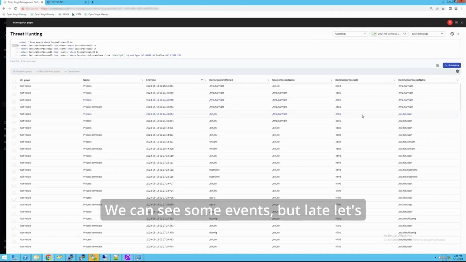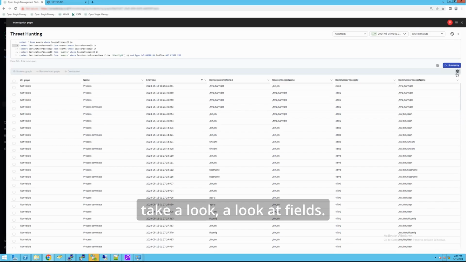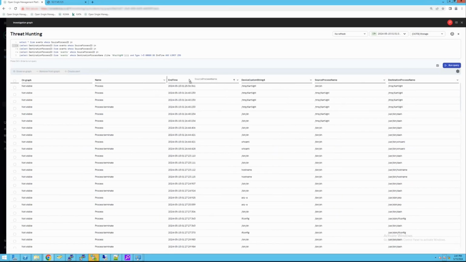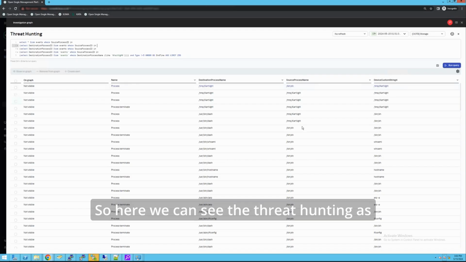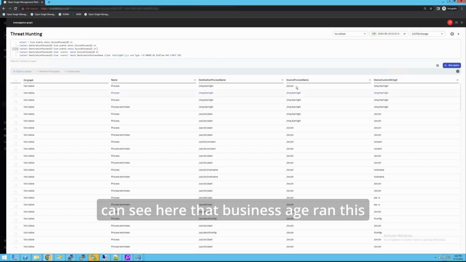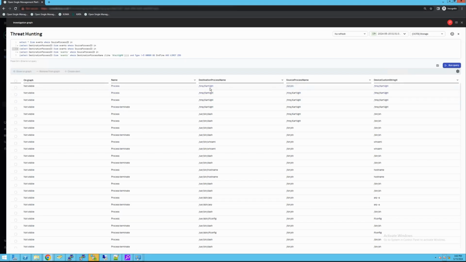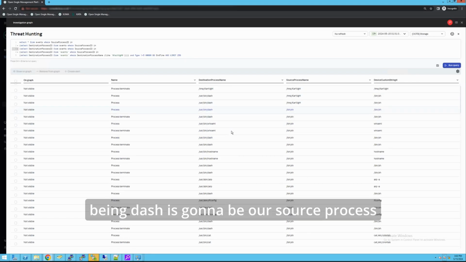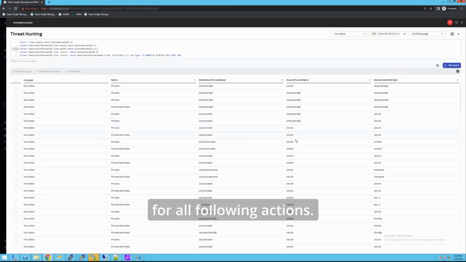Here we can see some events, but let's take a look at fields, what we have here. We do not need this, we've got source process. So here we can see the threat hunting request, as I have already mentioned, where we are trying to get all children that were executed from this binary from the TMP directory. And what we can see here is that bin sh ran this binary, and after that, this binary executes bin dash, and this bin dash is going to be our source process for all following actions.